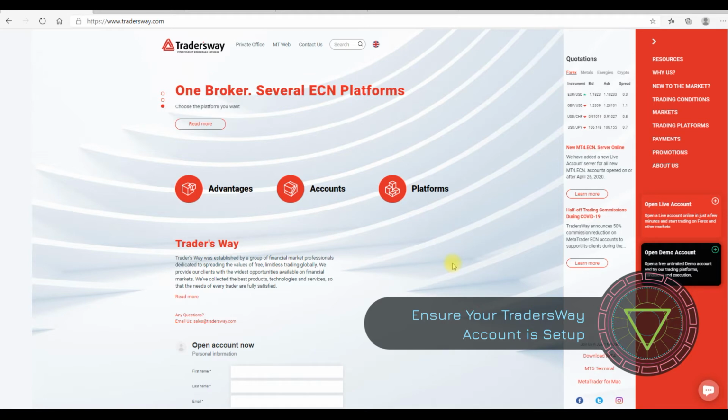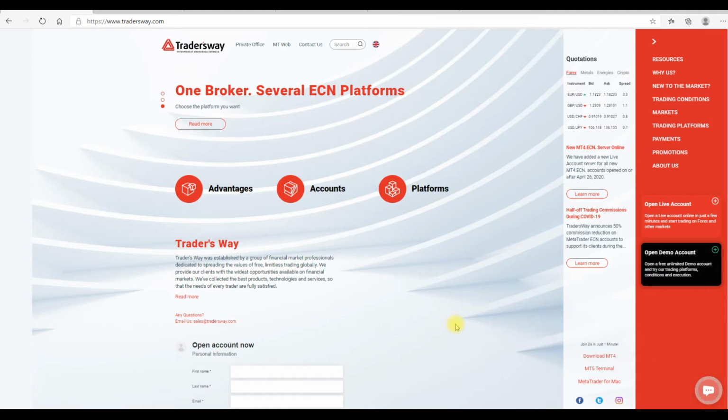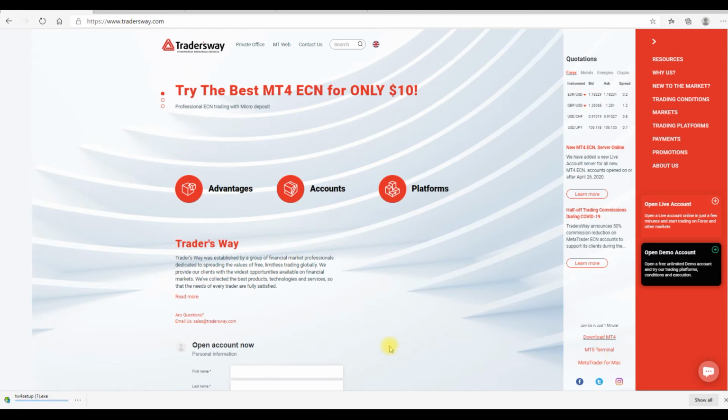It won't take long. It'll just be some going back and forth between your account and your email address, because you'll have to verify some stuff. To get verified, like we talked about in the last video, you will have to take some additional steps. But for now, go ahead and set your account up, and then come here to the main page and hit download MT4.